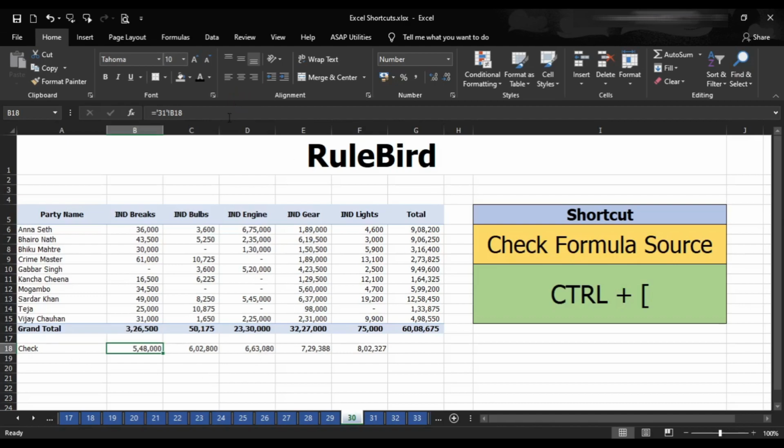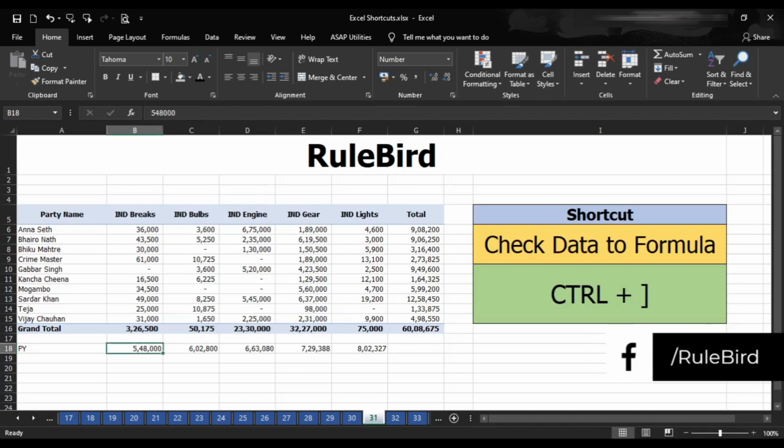This also works in other worksheets as well. Here you can see that I have got the cells from the other worksheet. If I press Control and open bracket sign over here, it will take me to the other worksheet from where the data is coming. So you can use it, and it will be very easy if you have multiple worksheets and you just want to check from where the data is coming.